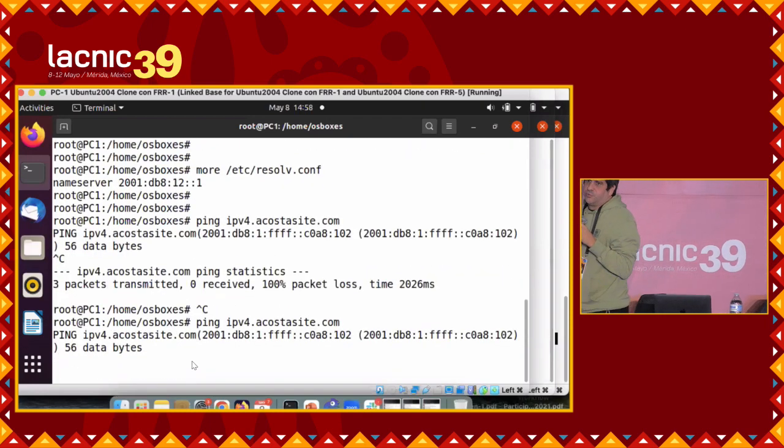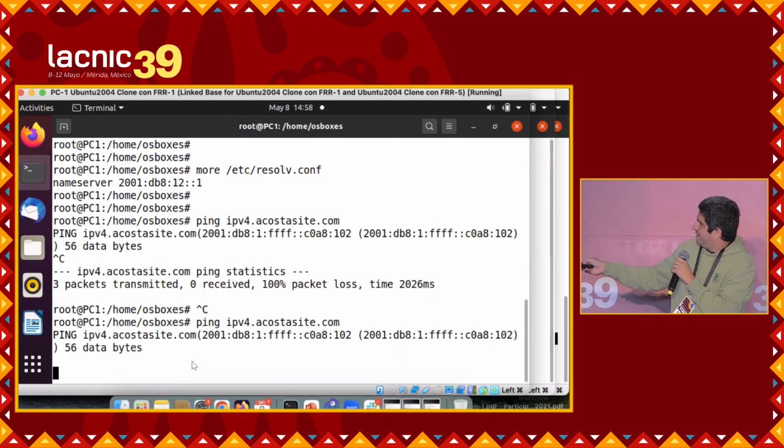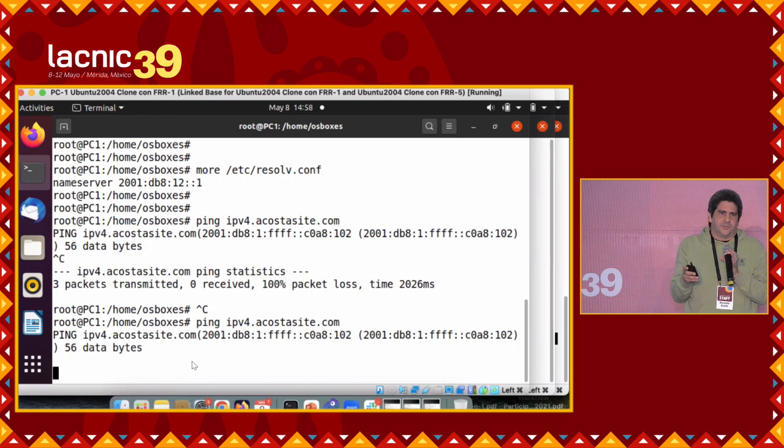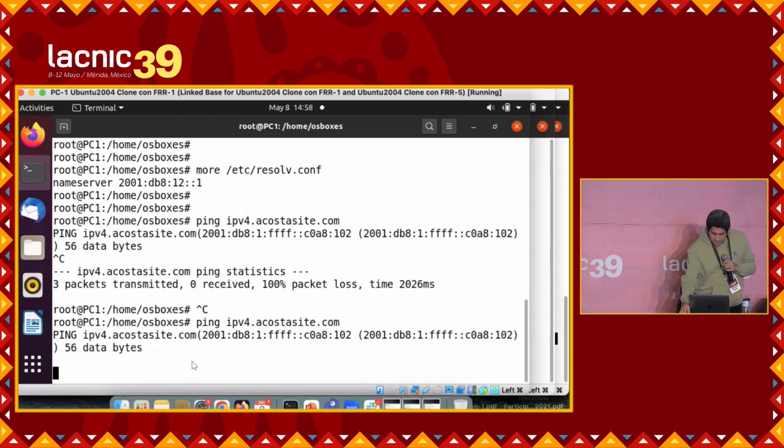So what is happening here, very rapidly? If you check this out in your PCs, and I won't do this for time reasons, we realize that IPv4.acostasite.com has no assigned IPv6 address. So that is where DNS64 does its magic. The DNS64 had to synthesize the response and created the response you have here, 2001:db8:1:FFFF:C0A8:0102. If I take this C0, which is in hexadecimal, in decimal it's 192, and A8 is 168, 1 is 1, 2 is 2. So that's the IP address that the web server has at this moment.